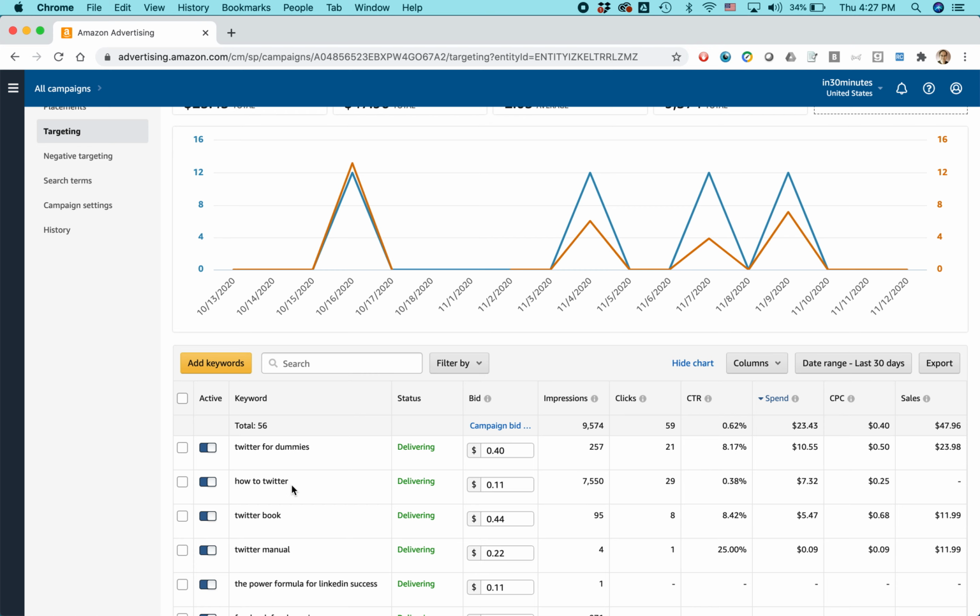But actually, in this particular case, I think I'm just going to turn it off. This is not helping me at all. And what it means is, assuming that if I didn't do anything, in the next 30 days I'd probably spend and waste the same amount of money. So I think this is the right thing to do, just to turn off that keyword.